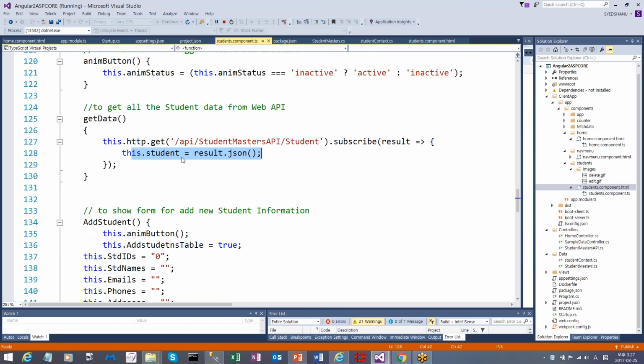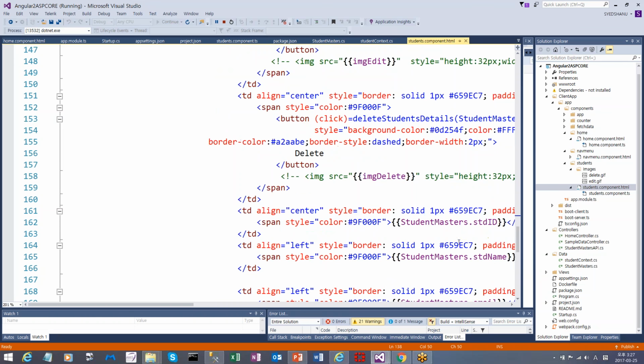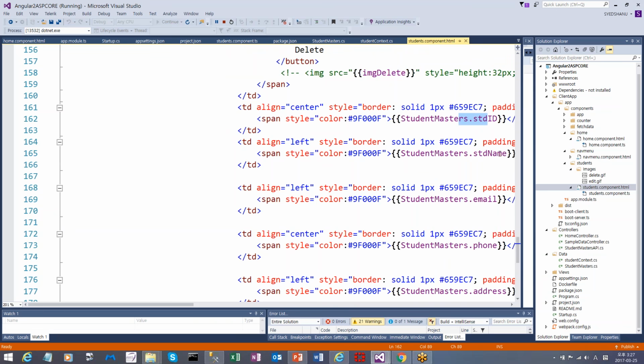We need to bind this result to our HTML page. To bind that in Angular 2, we use ng-for. ng-for is a looping construct, and it will get all the data from the student data, and we create a student master object. Here, with student master dot student ID, we first bind the student ID, and with student master dot email, we bind the email. In the same way, we bind all the results in our table TD.